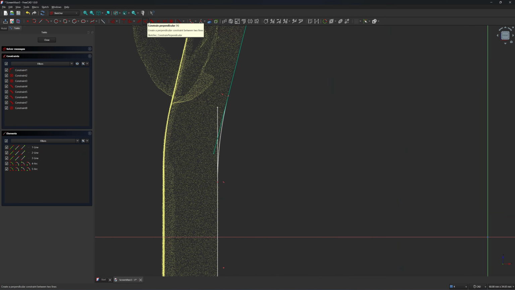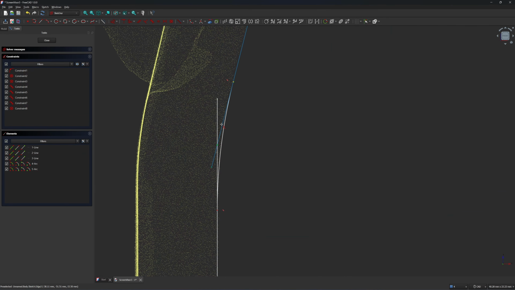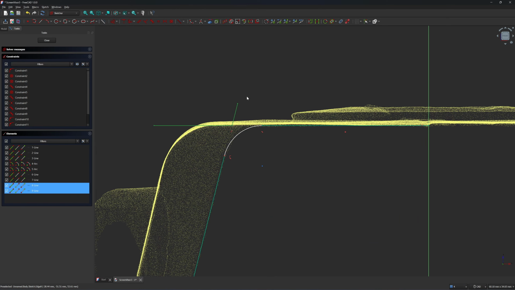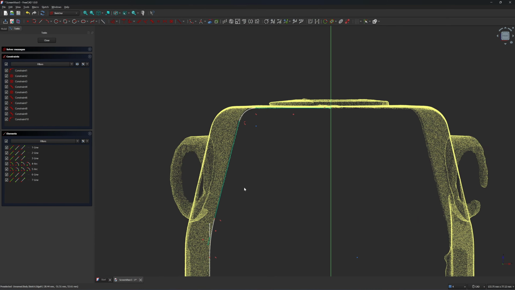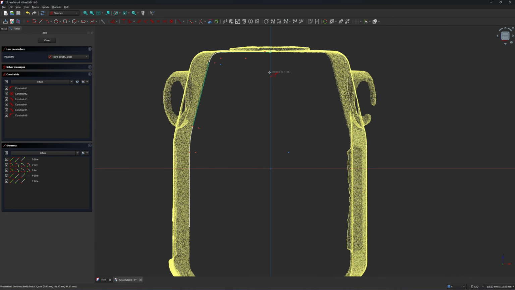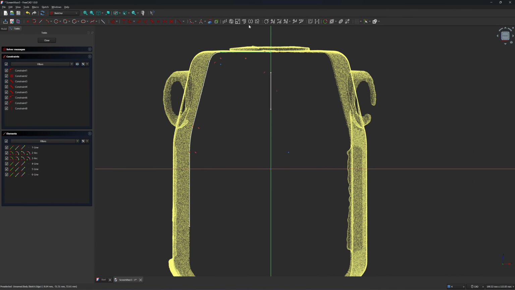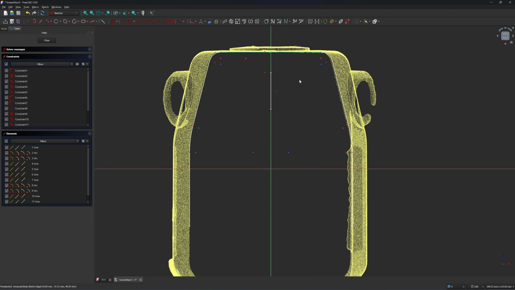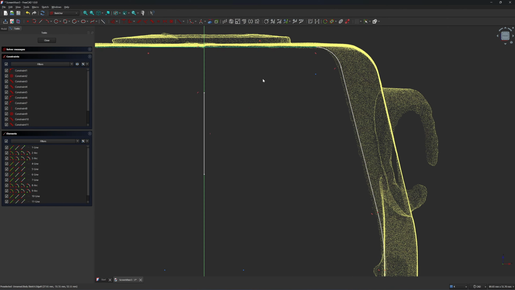Next I'm going to trim it using this command. Okay, now it's trimmed. I'm going to trim this one. Remove the line. I'll create a mirror axis here. And then I'm going to select the lines for mirror. And then I'm going to click on this icon, select the axis. Now it's mirrored to this side.